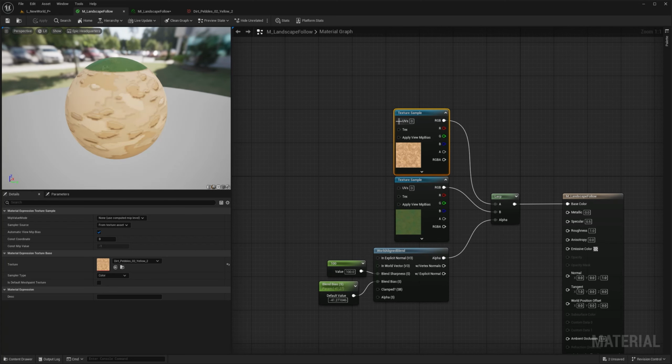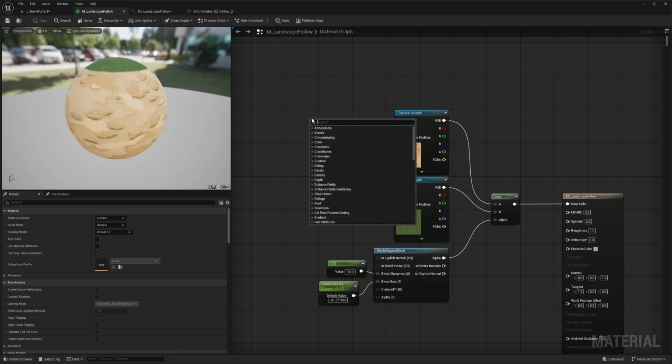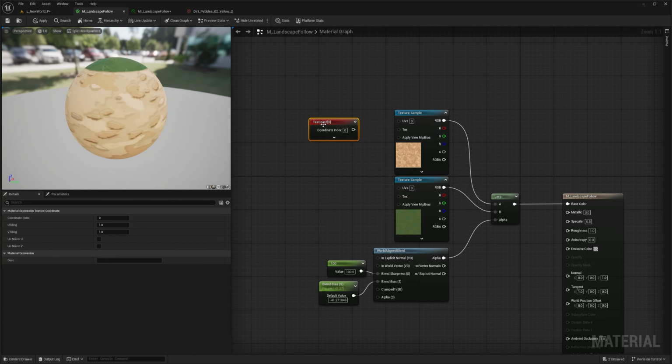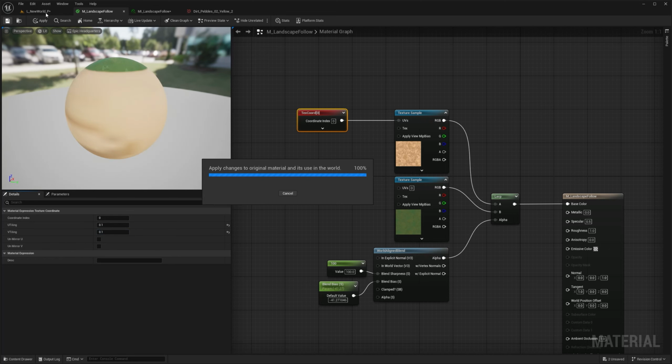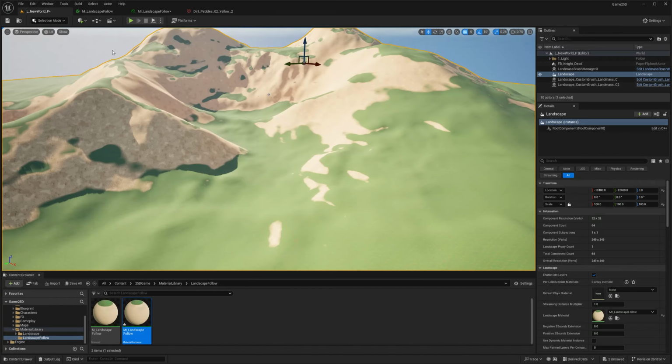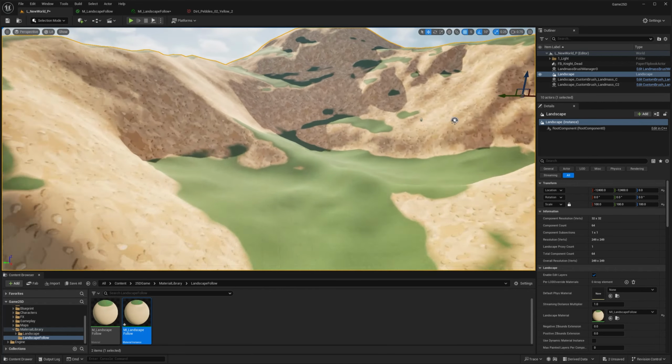So in order to do that, in order to control the UV, there is a node called texture coordinate. You can see here it has a U and a V tiling. And if I connect to this, I can just change this value to 0.1, 0.1, and I save it. So now when I see this, you can see that my tiling changed.